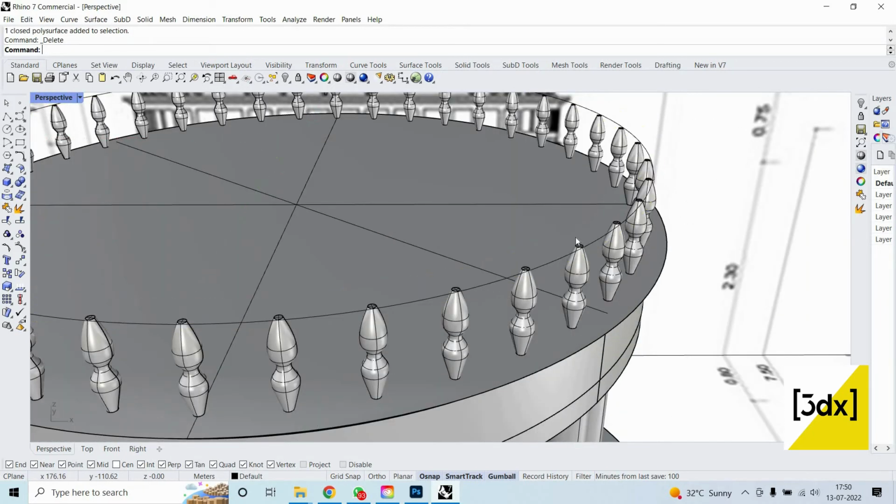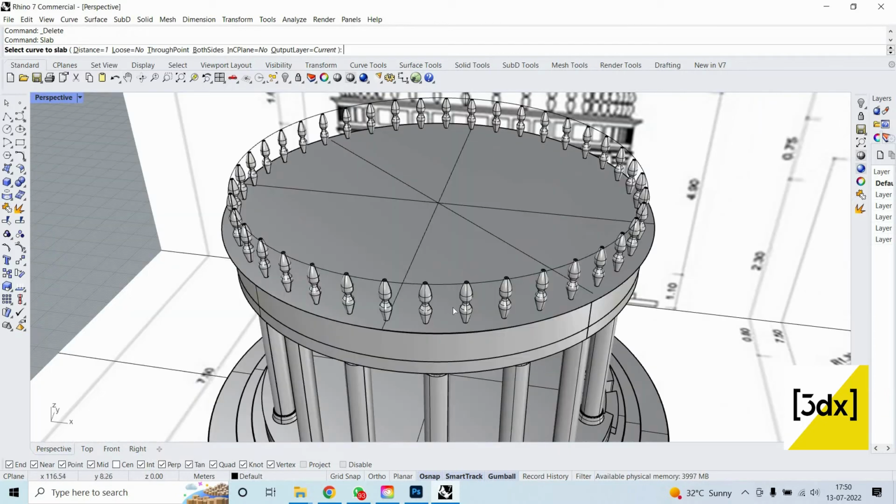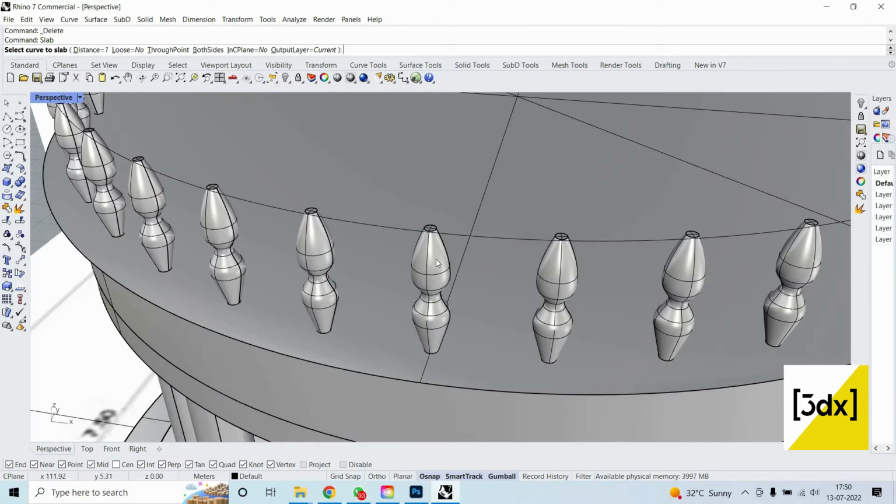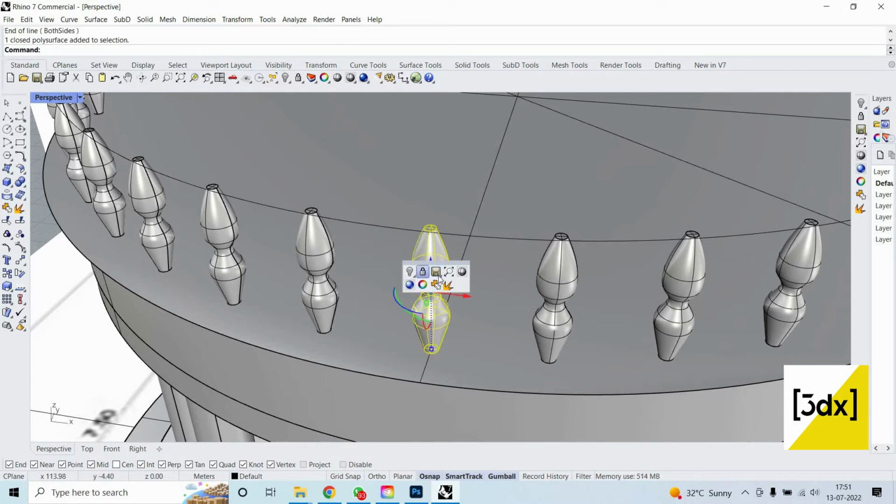Or else if you want, I'll show another command also. Okay. Let's take a line, a vertical line from here to here. So let's take this as a reference. Just move it above.